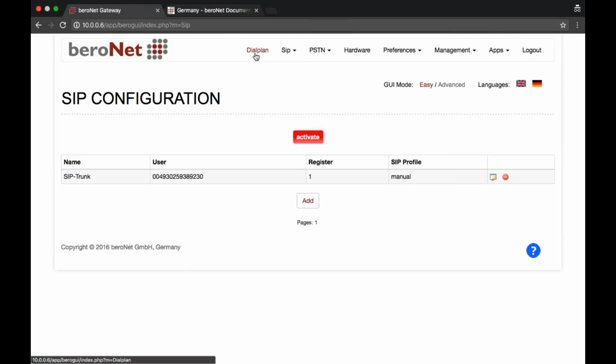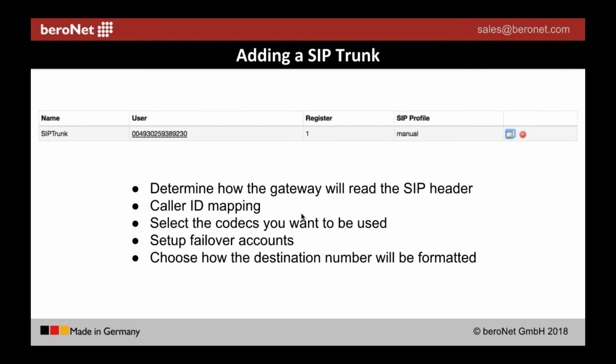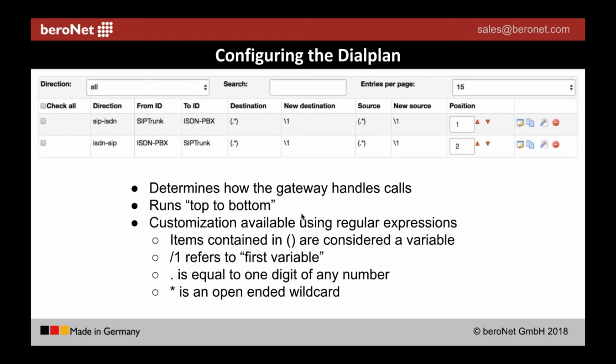Now, in the Dialplan, I'll go back to the presentation and talk about the Dialplan some. You're going to want to create two rules at this point. We may end up modifying these rules later as needed, and I'll show you how to do that, of course. But to start out, we're going to build two rules, one that sends all traffic from SIP to ISDN, and a second rule that sends all traffic from ISDN to SIP.